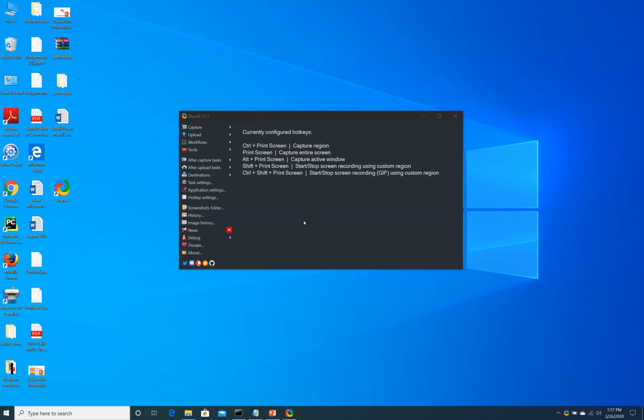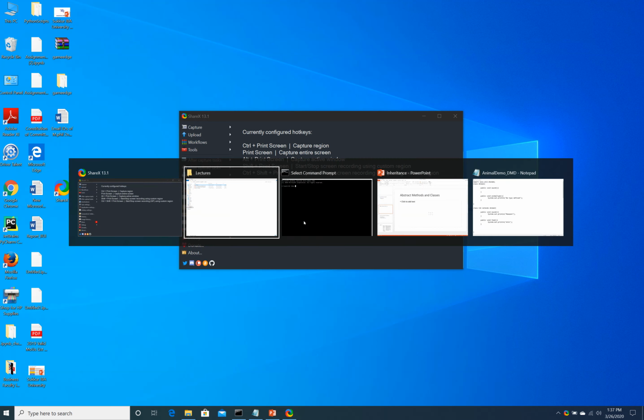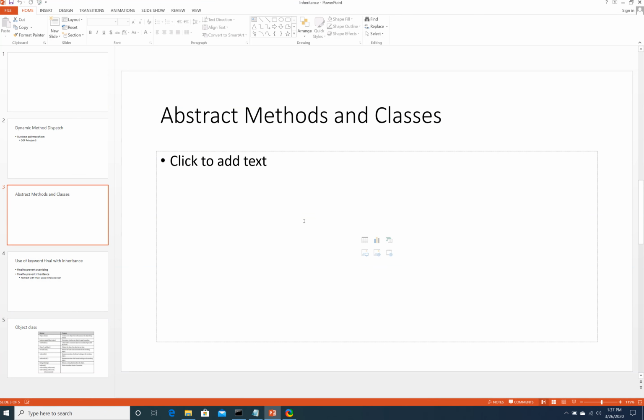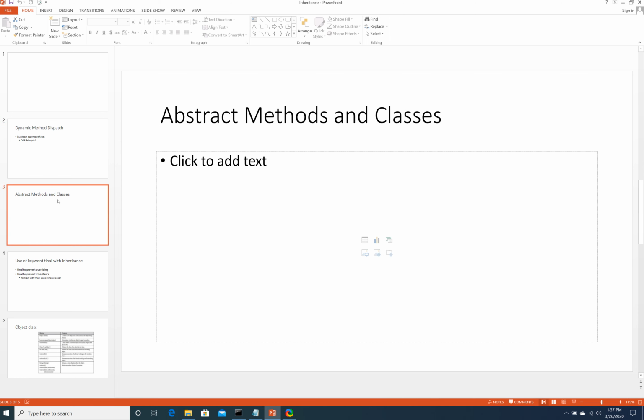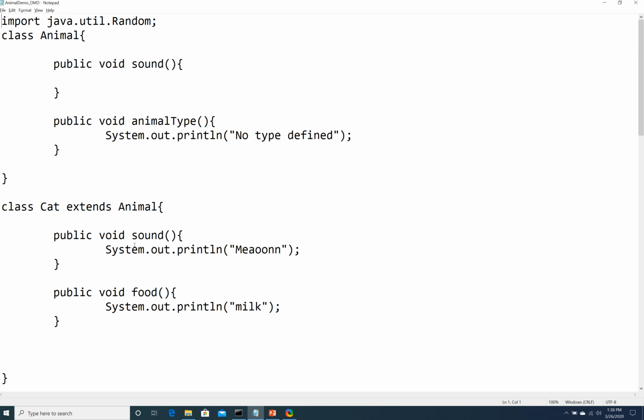Okay, welcome back. So, in this lecture, after covering dynamic method dispatch, we will now cover abstract methods and classes. This is an important concept in Java. In the previous program, when we were doing dynamic method dispatch, you saw one very trivial thing. You look at this method. This method does not have any body, an empty body.